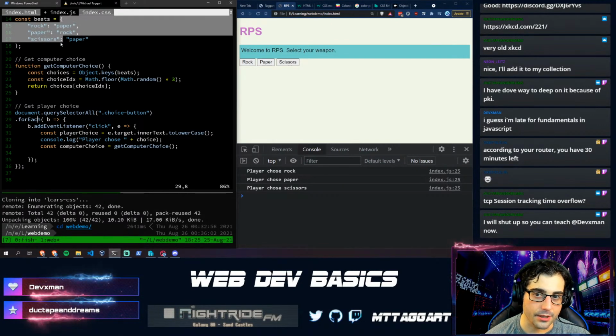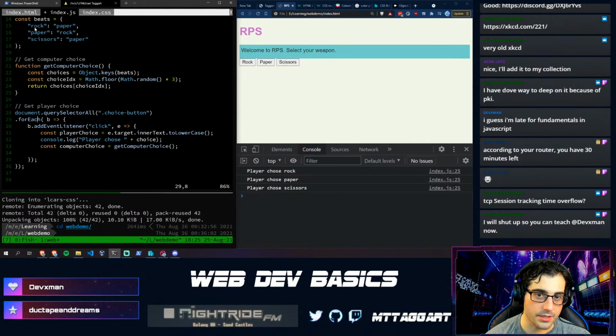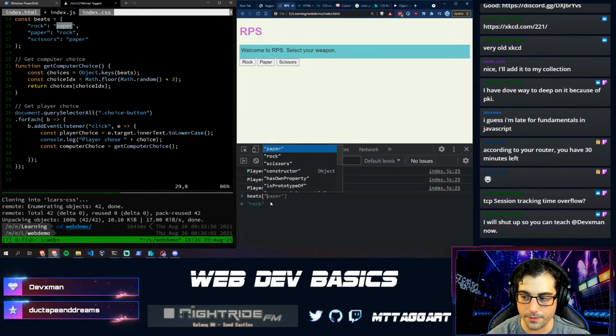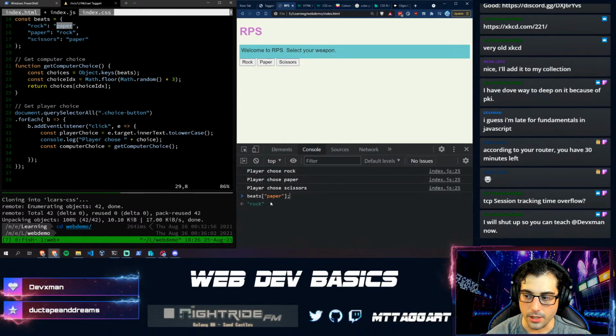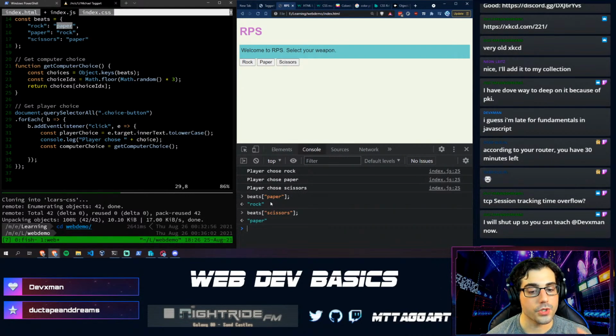What you're looking at here is this object that is a key value pairing that relates a game piece to the thing that it beats. And so if I ask for beats of paper, it'll tell me that paper beats rock. And similarly, if I ask for beats of scissors, it'll tell me that scissors beats paper. So that's how I'm going to determine the winner of a round.